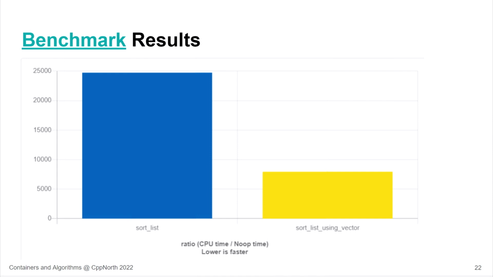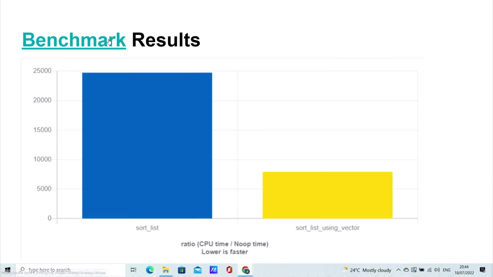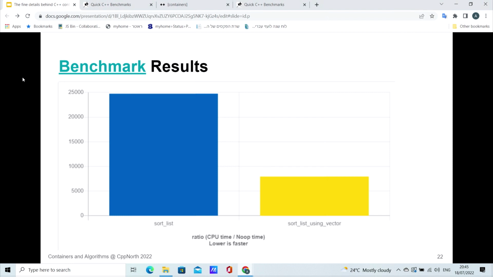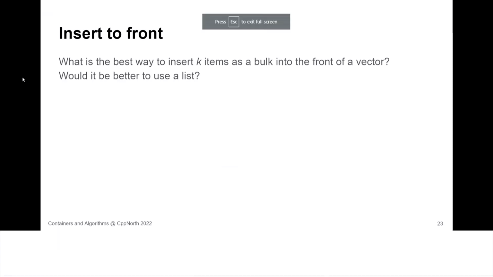The question is about the data types. So yes, it is chars. If I remember correctly, it is a large string that I copy, outside of the benchmark itself, to the container. So it is, at the end, characters. It's a vector or a list of characters in this case. But again, it depends on the data. It depends on other factors.